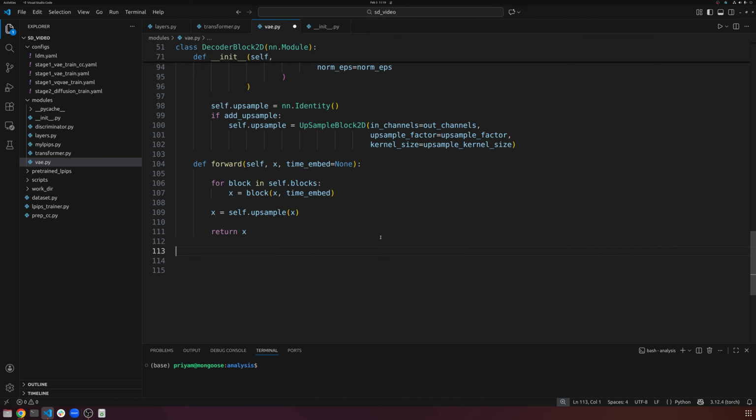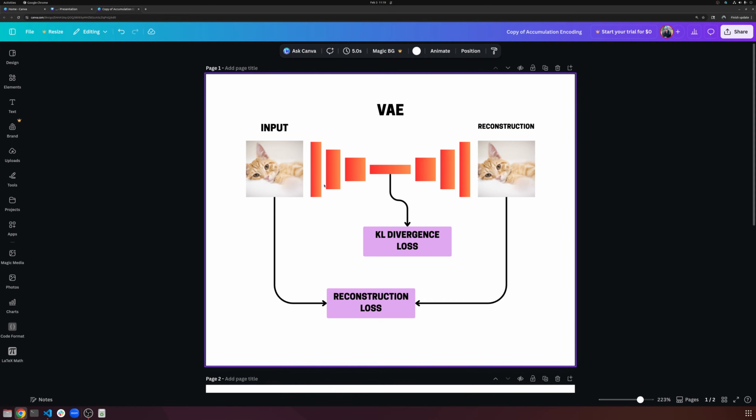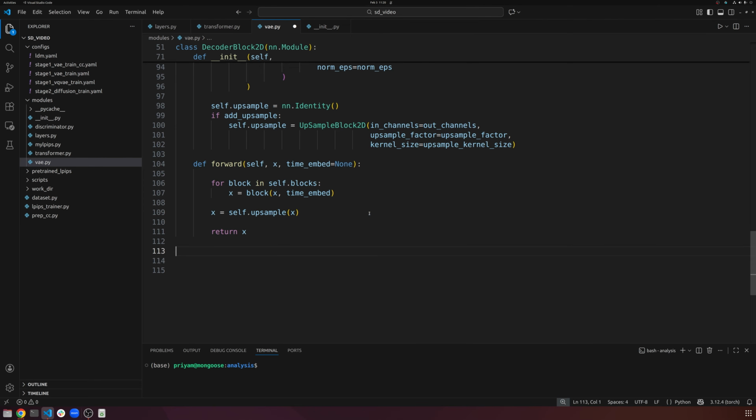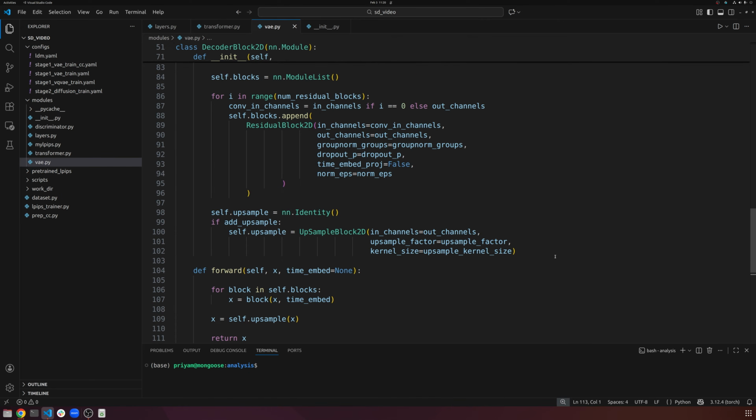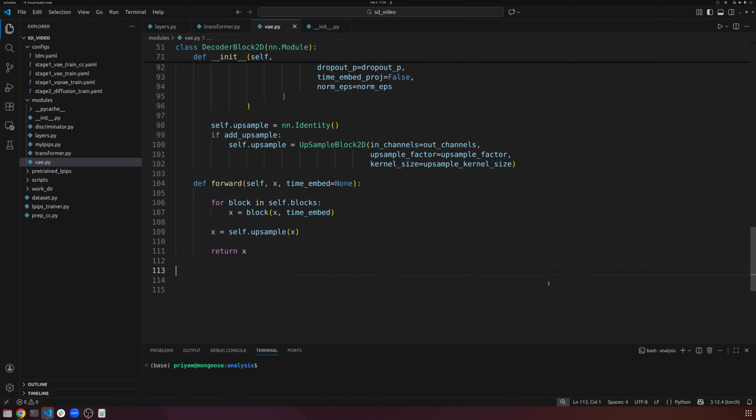They have, after all the residual blocks of the encoder, so basically after all of these things, they add something called the VAE Attention Residual Block. And then right at the start of the decoder, right before this block right here, they also have a VAE Attention Residual Block. It's just like what we've had before. It's going to be a residual block like we have here, plus an attention block as well. So let's go ahead and add that in.